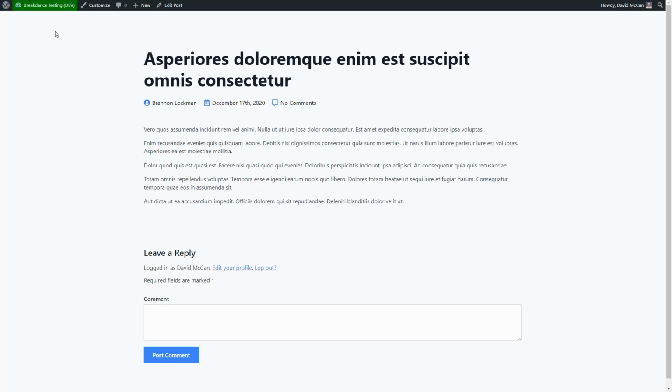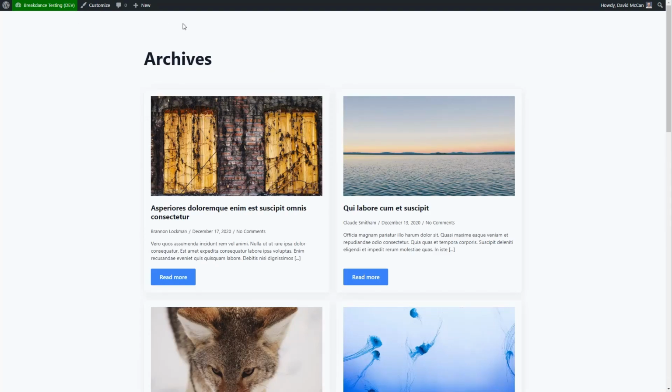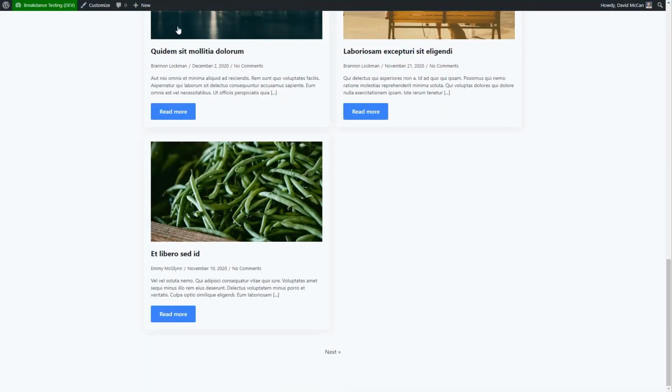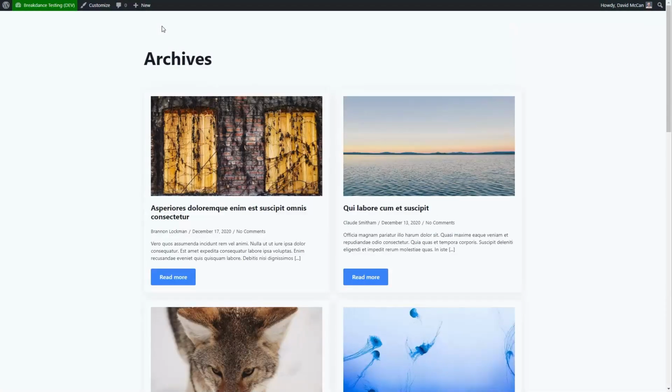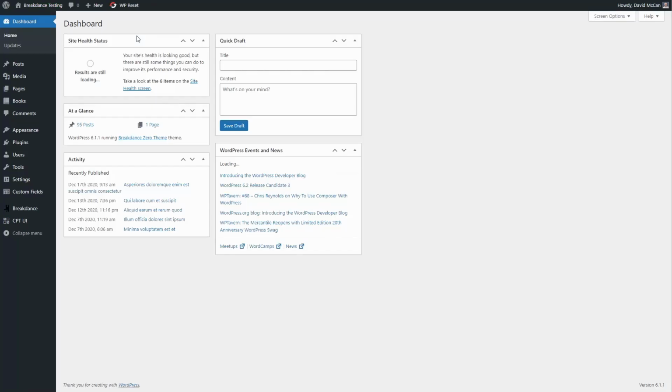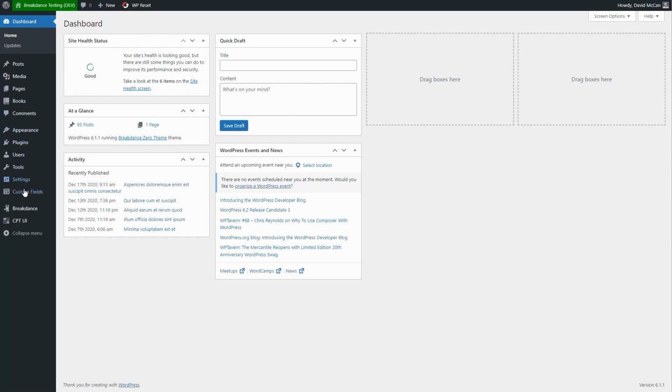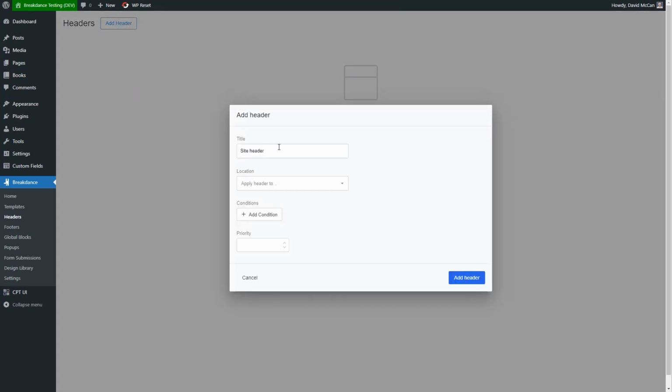What we also see here, though, is that we don't have any header or footer. Okay, so I really want to focus on the custom post types on books, but it looks like maybe we should create some minimal header and footer first. So let's go back to the back end, to the admin, and go to Breakdance headers. Okay, let's add one, and we'll just apply it to everywhere. You could have multiple headers if you want, but we'll just do everywhere.